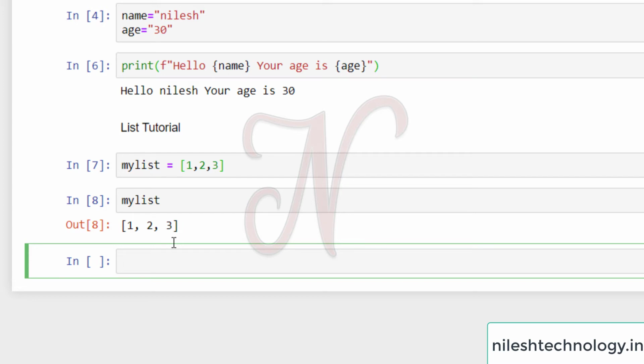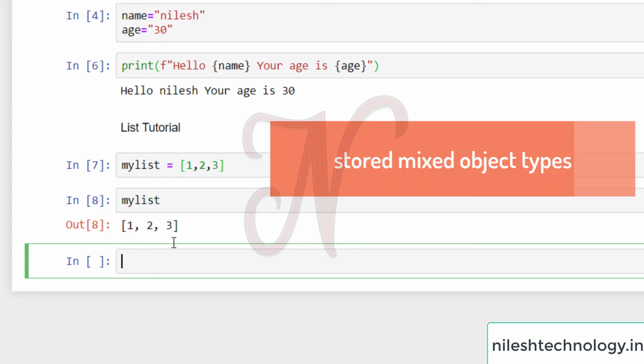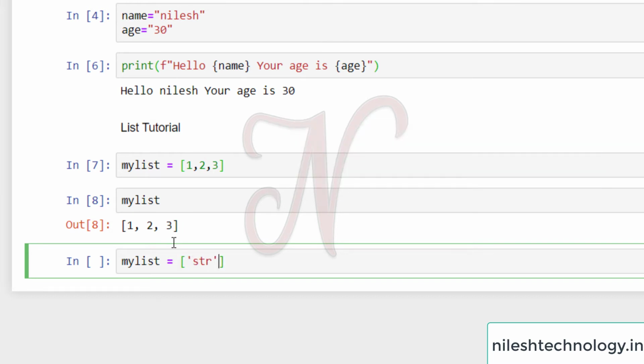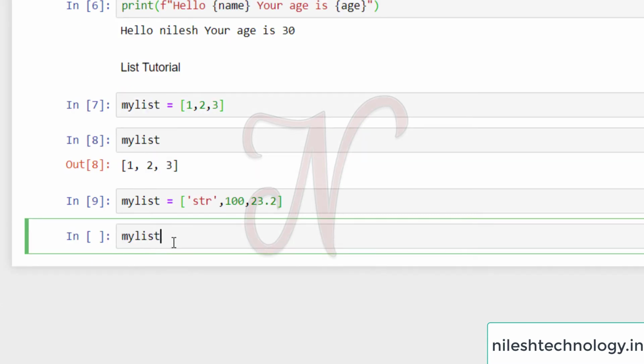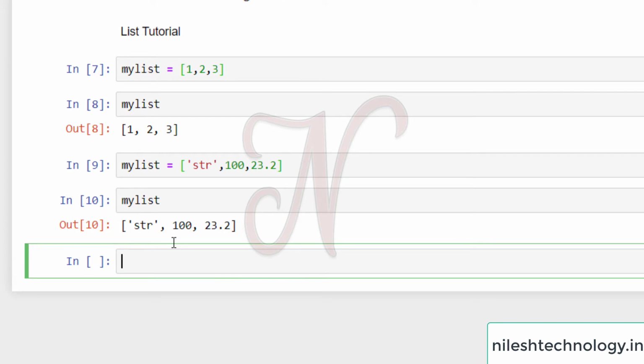The feature of a list is that it can store multiple types of data elements. See here, my another example: my_list is equal to, in square brackets, my first value is a string, second is an integer, and the third is a floating point number. See here, the output is the string, integer and floating point number. So this is the advantage of the list.